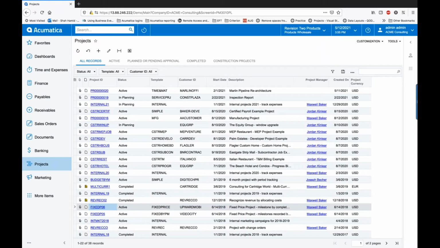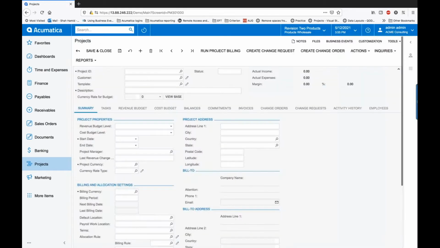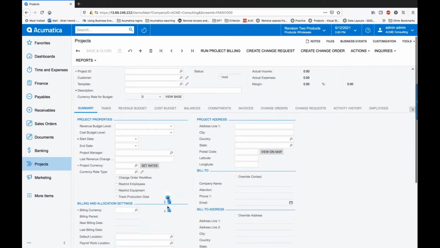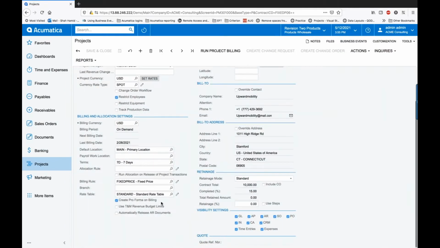I'll create an invoice for a fixed fee project and one for a time and materials project. I'm going to start with a fixed fee project that I've been working on. The Create Pro Forma on Billing option is enabled so we can review and adjust the invoice before creating the customer invoice.